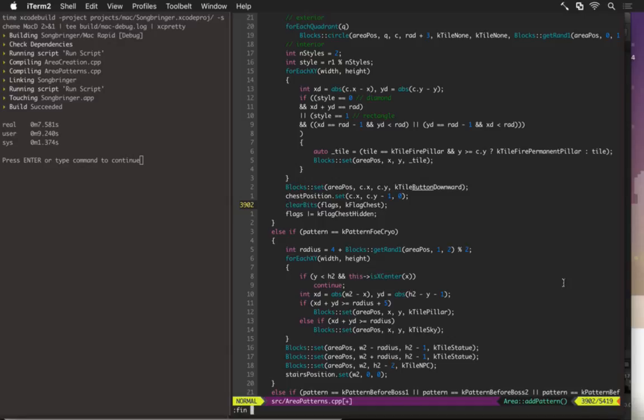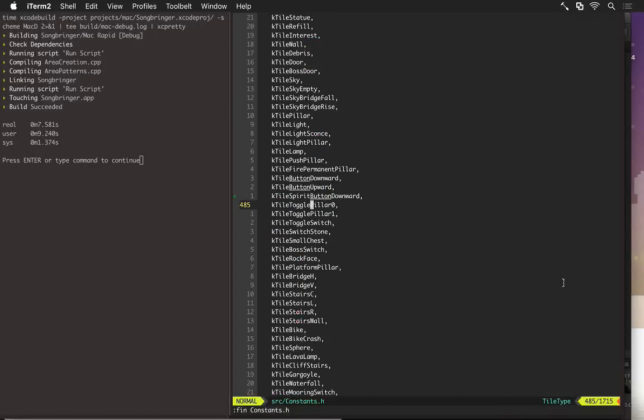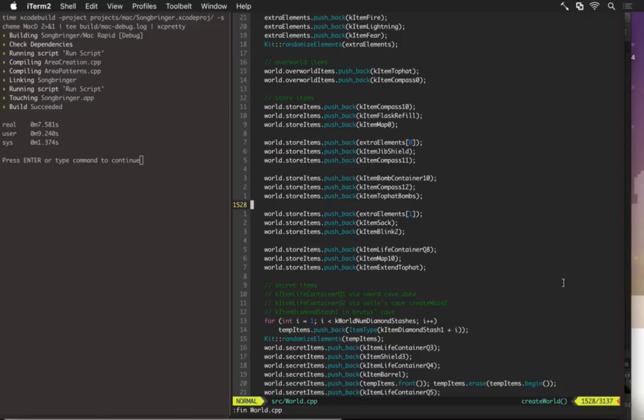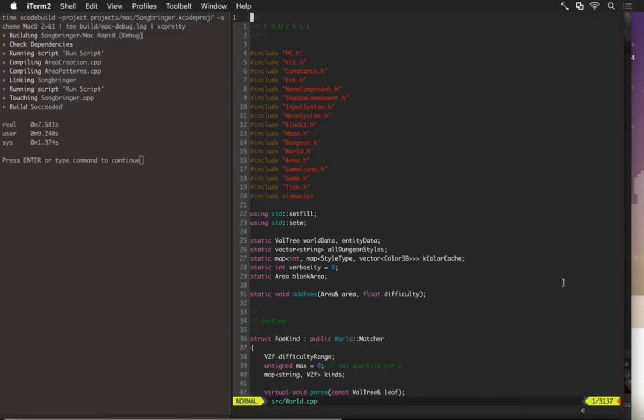Yeah, so we need, oops, constants. What kind of pattern should this be? This is just the spirit button chest pattern. Okay, I need to remember how the world creates its chest patterns, because these chest patterns are different than anything.